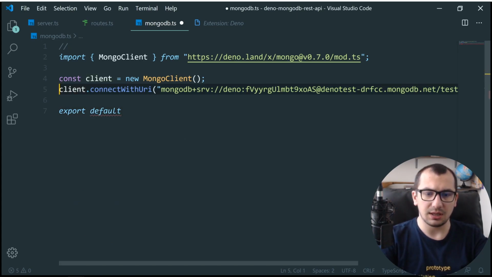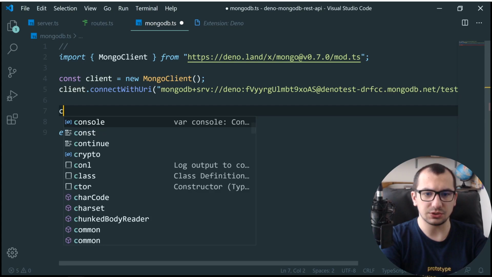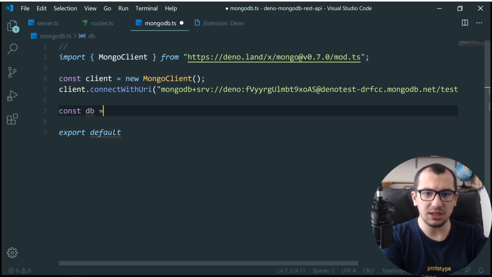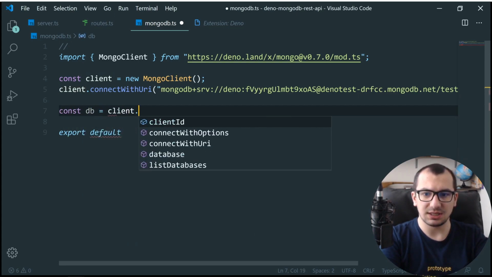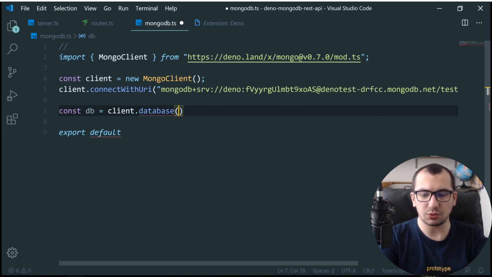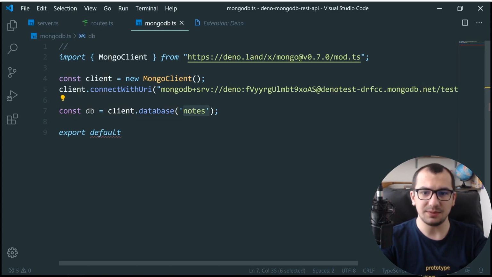Basically, first of all, I need to create database. Const db equals client database. So we're creating or connecting to existing database. It really doesn't care, the MongoDB. So I'm gonna type right here nodes. So I'm going to connect to the nodes database on this client, and then I'm going to export the DB. Okay, so that's all what we need to do in MongoDB.